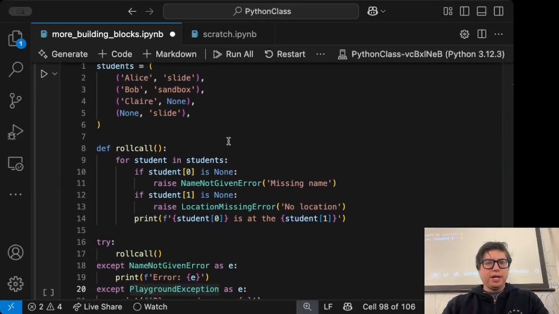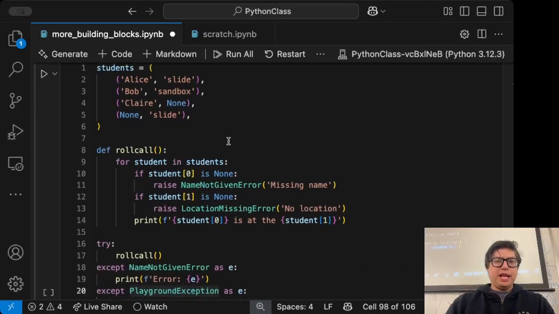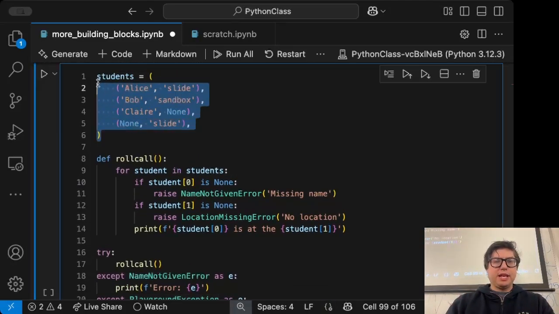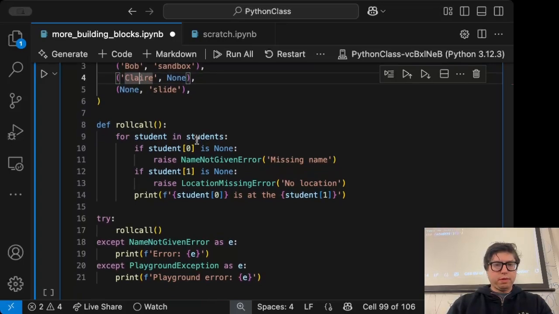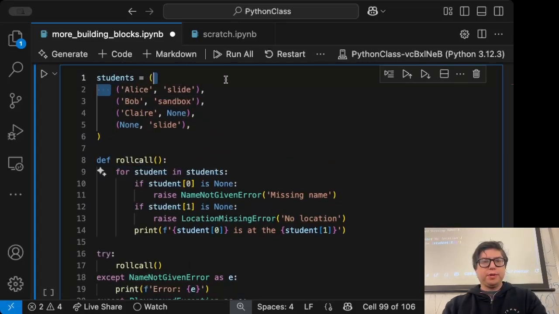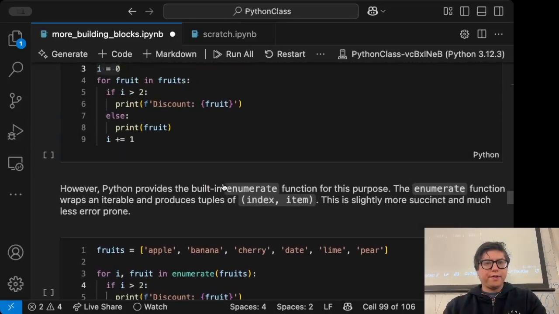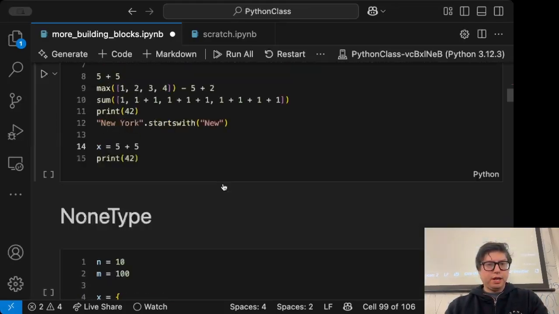So then here we go with the playground stuff. Alice, Bob, Claire, and Dennis. And then we have some students, and we can see that Claire is missing a location, and John Doe is missing a name. So when I do the roll call, I do for student in students, right? So I'm iterating over all of these tuples. If student[0] is None, this is another thing, is None. I should write that up here for myself. Where was I going to put None? Oh, here it is.